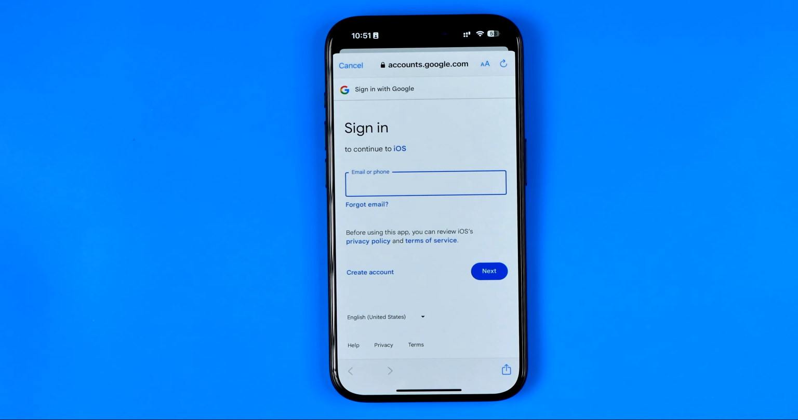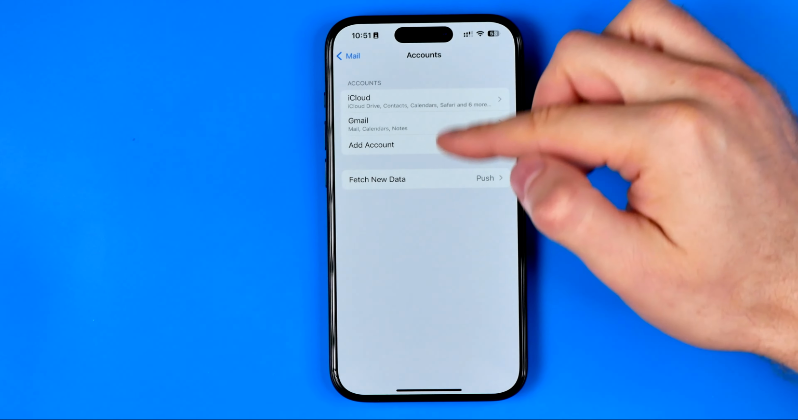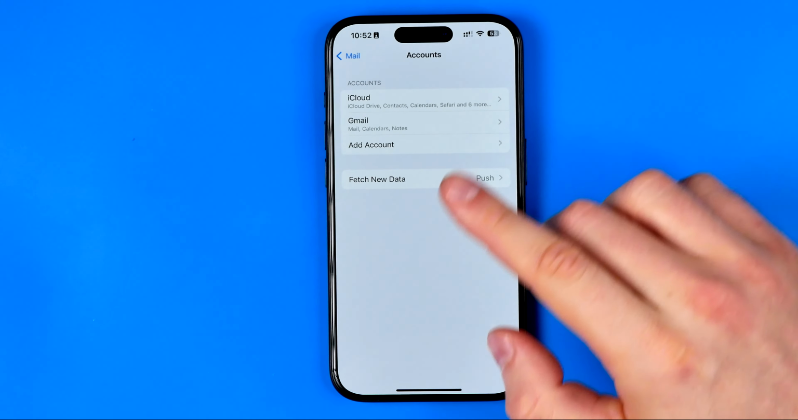And also it may ask you to confirm your identity by entering your two-step verification code. Maybe it will send an OTP code to your phone to make sure it's really you, and once it is done, your new mail account will be added to that list.